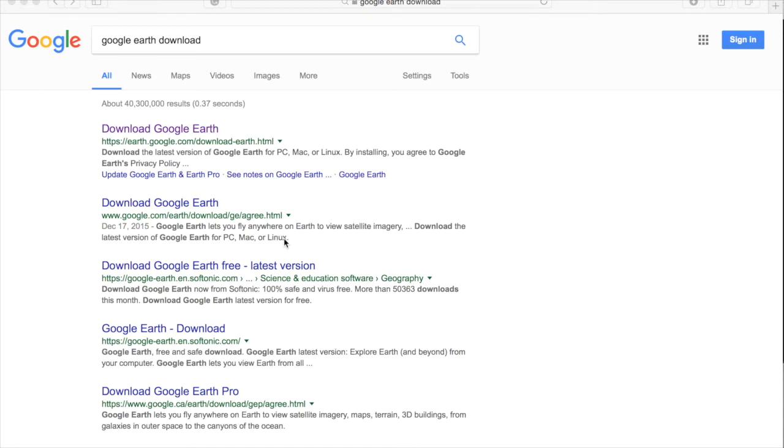And what I'm going to do is start off by showing you a few basic functions that Google Earth has, and then more importantly I'm going to talk about the advanced functions that Google Earth has to offer. So before we begin, I'm just going to show you how you would go about downloading Google Earth.